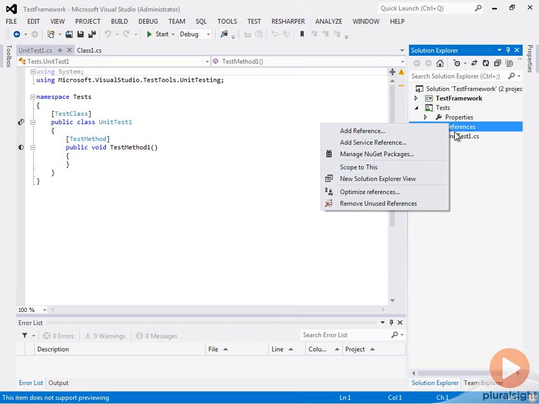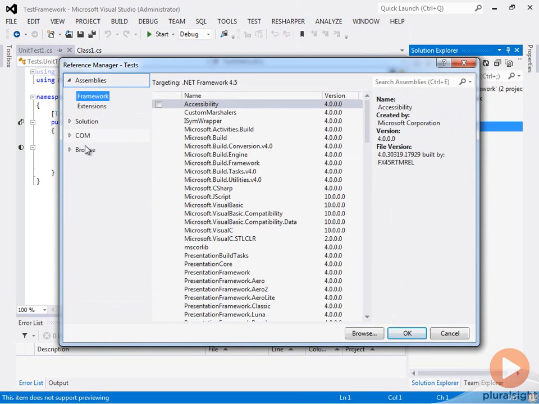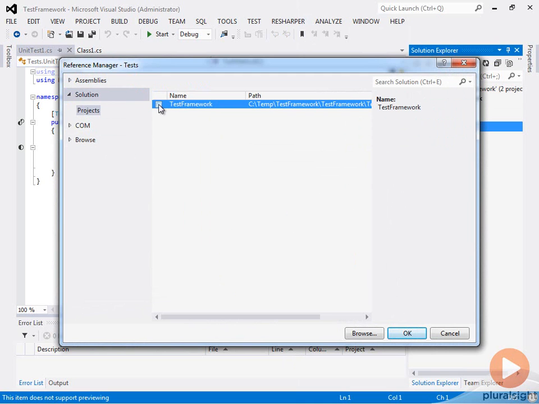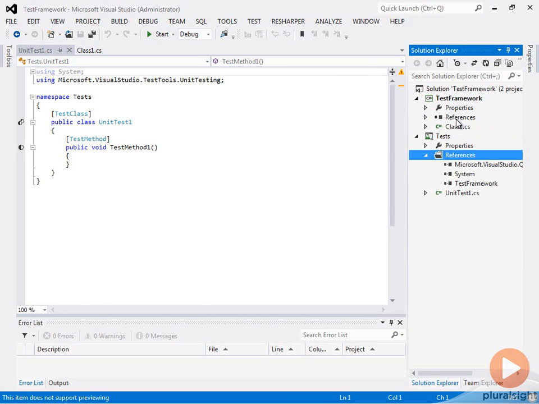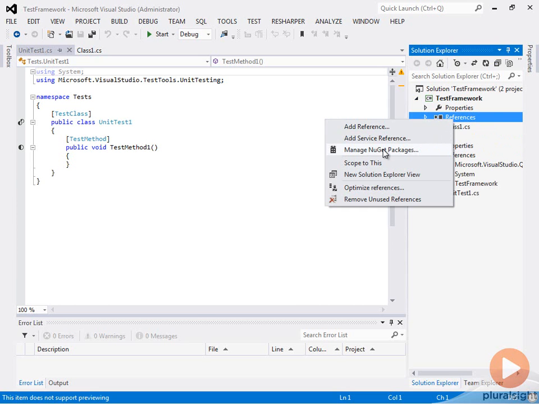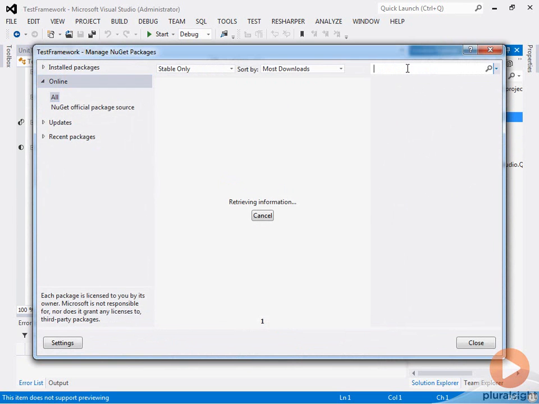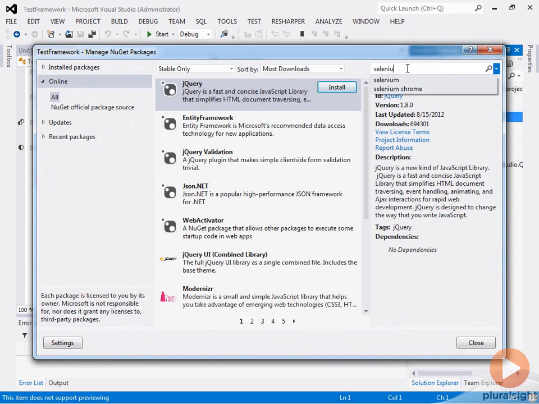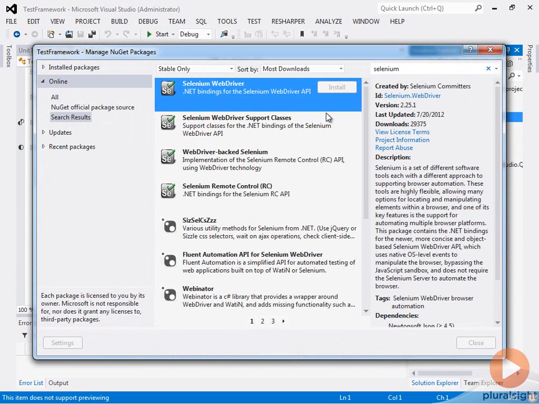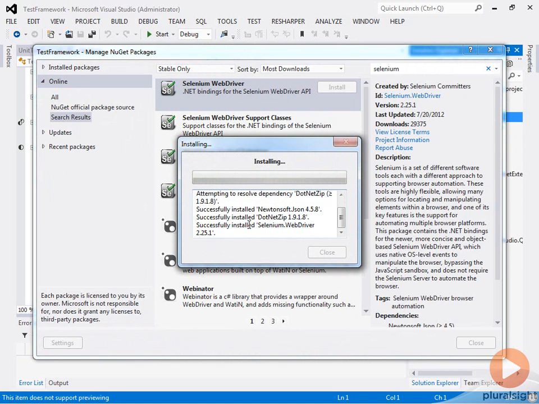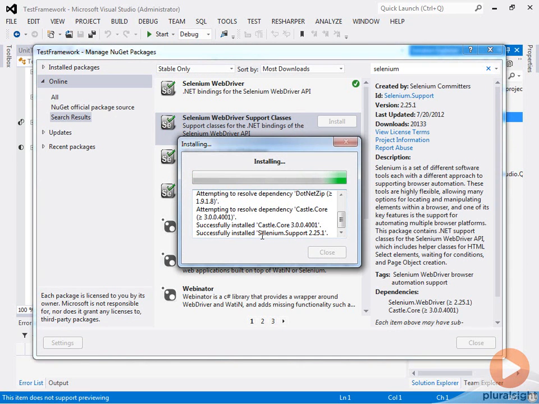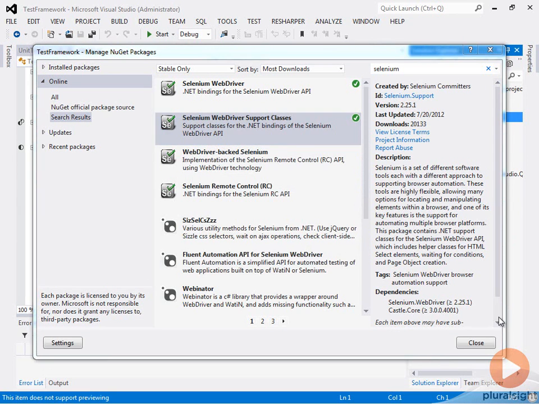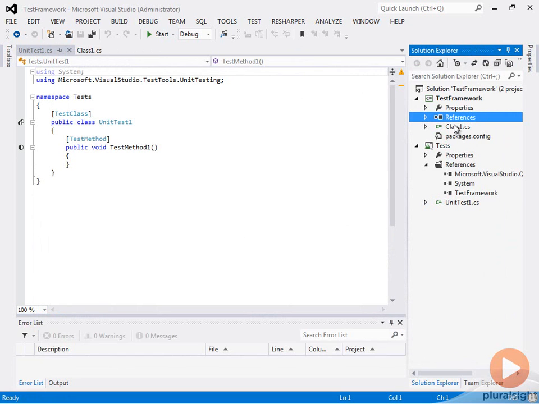So we're going to go to our references, and we're going to add a reference in our solution to the test framework from our test project. Now the next thing that we're going to do is we're going to add Selenium to our test framework. So let's go ahead and add the reference here, and we'll do this through a NuGet package. And we're going to go ahead and search for Selenium, and we're going to add Selenium WebDriver. And we'll go ahead and add the support classes as well. So now we can use Selenium inside of our test framework.